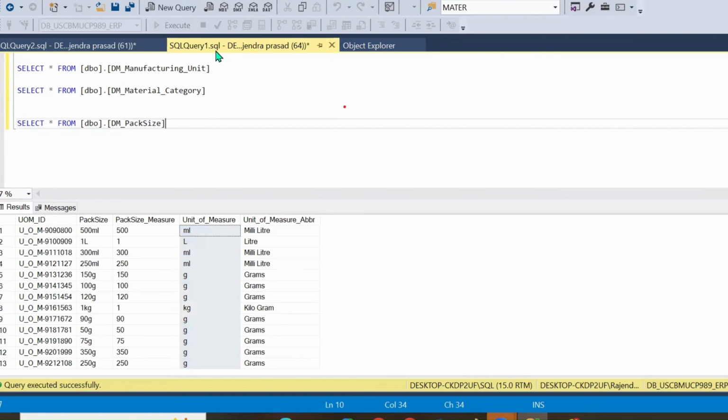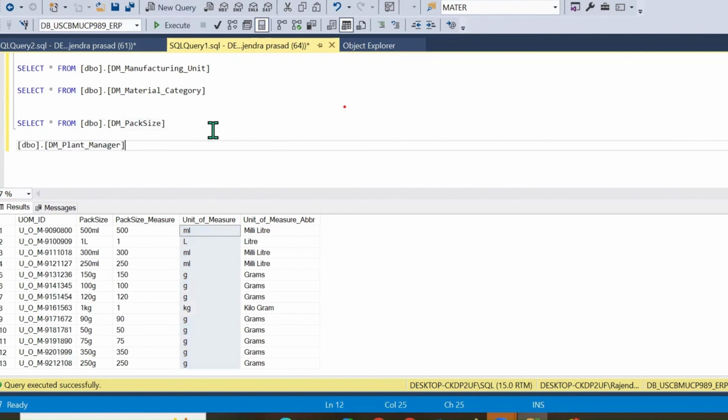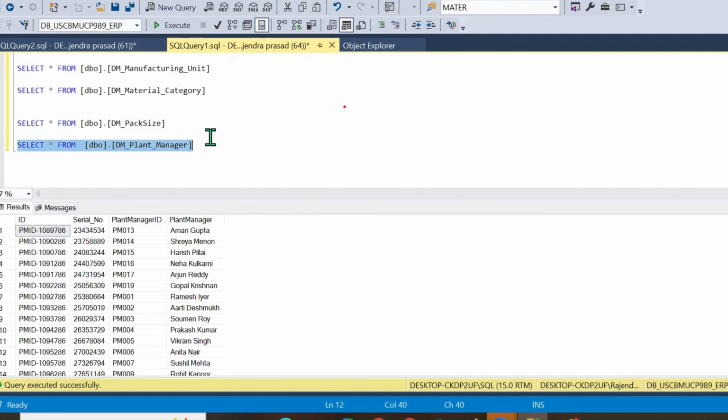Next one is plant manager. Each and every manufacturing unit has plant managers. So who are the managers maintaining that plant? Each plant has some supervisor or manager who looks after it. How do they manufacture? How do they get raw material from the supplier? How much is produced? How much is the estimation? These are all things they need to look into.